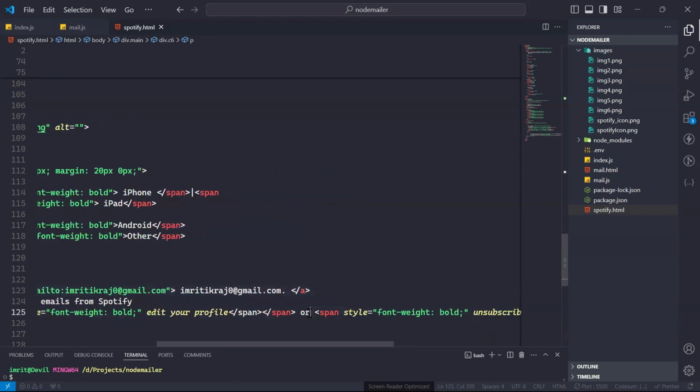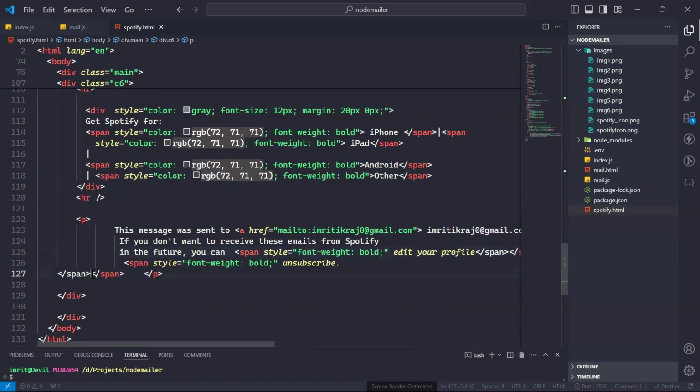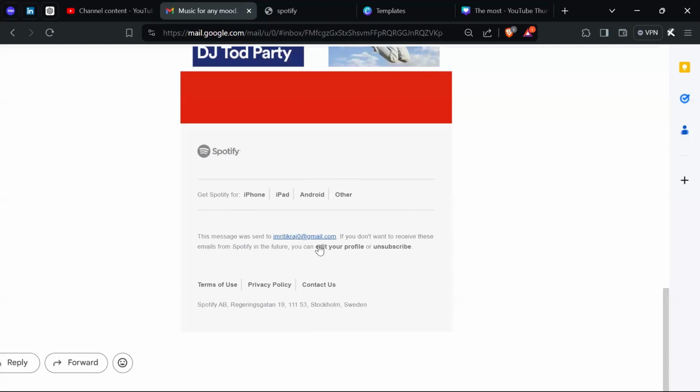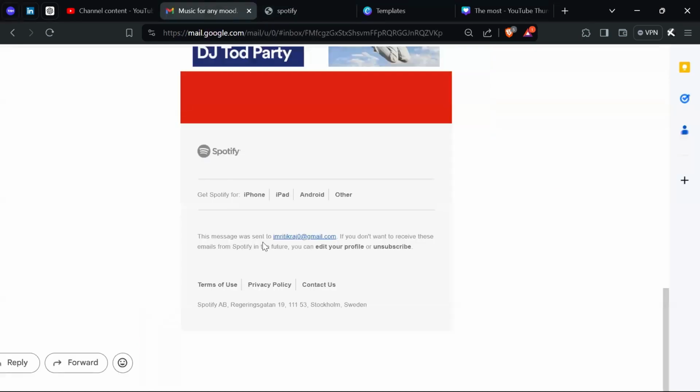Let's see if we get what we want. Basically we have two closing spans, but we want only one. So we will remove one. Here close this one and remove this one. Also close here and remove this one. Let's see the output. Okay, we are getting the same, but if you see, this is black and here it is a little bit gray color.